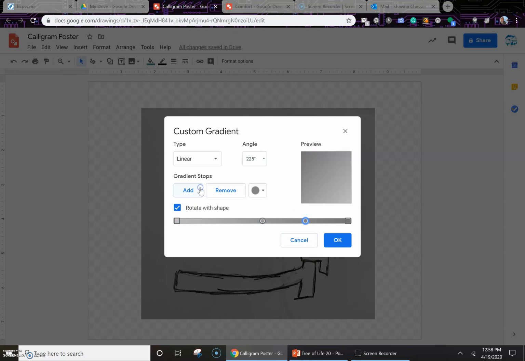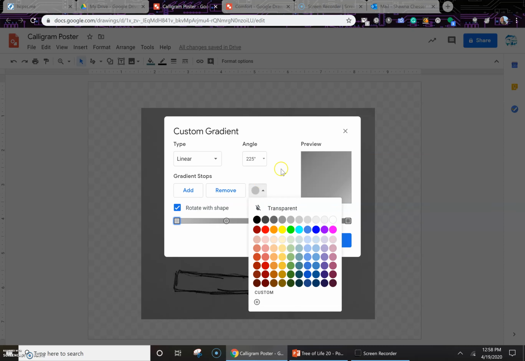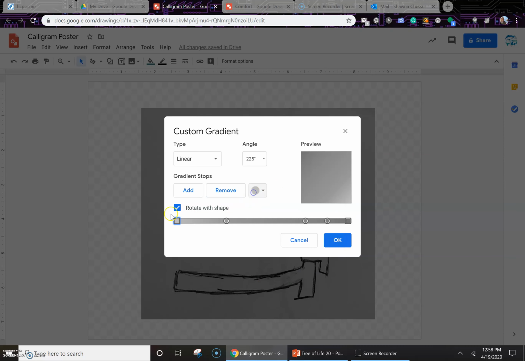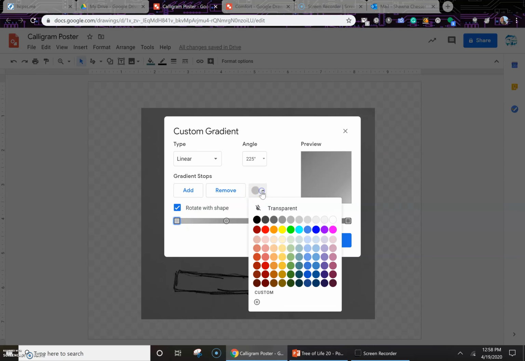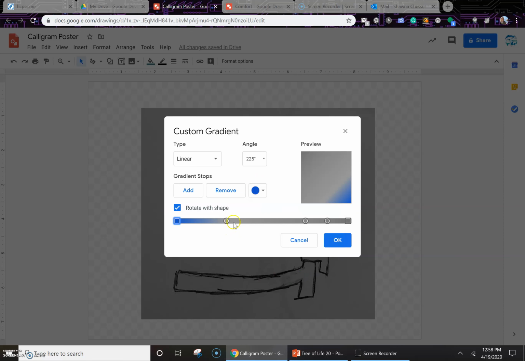You can also add gradient stops, which means you can add colors. So if you double click, hold on, left click. Here we go. So when you're selecting one of these, you select here and then you can pick your color. So if I go blue here, then it goes blue to gray.